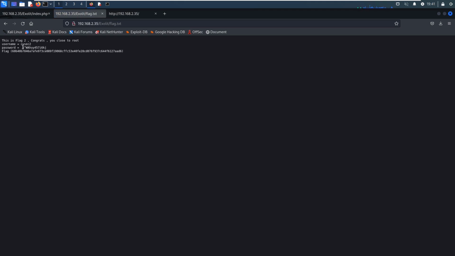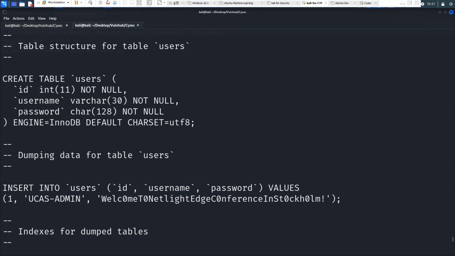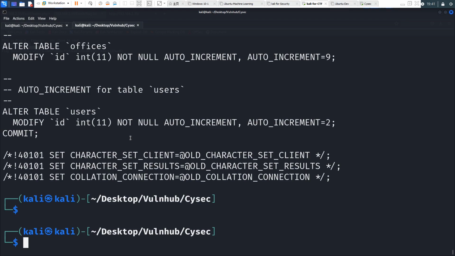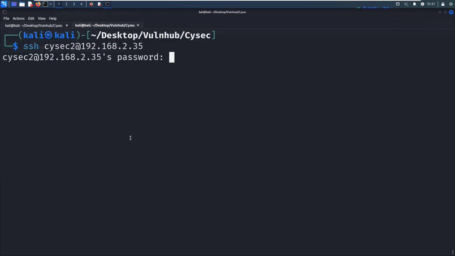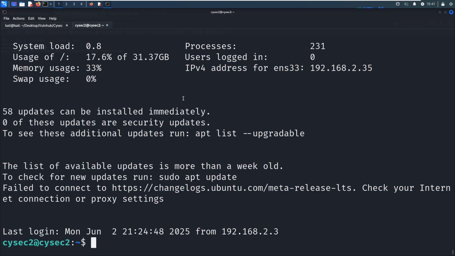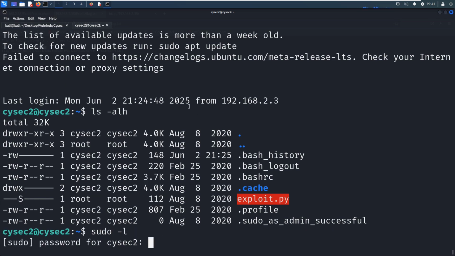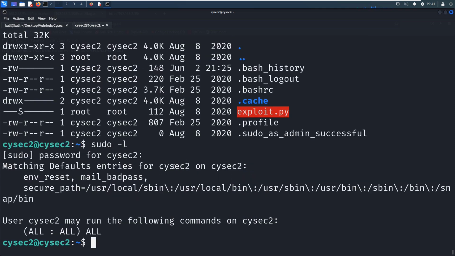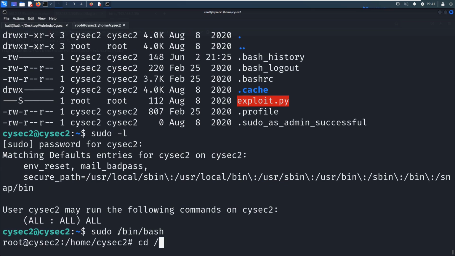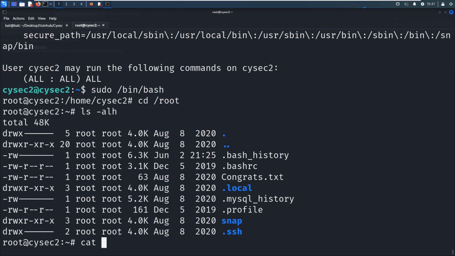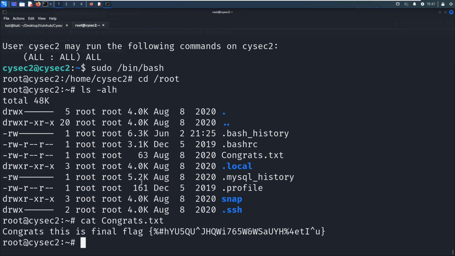Okay, so flag. So this should be the password. So now we can SSH, and we can supply the password. Now we can even run sudo. You will see this user can run all commands, so privilege escalation would be very, very easy. We just run sudo. So now we have become the root user, and we can get the final flag without any problem.